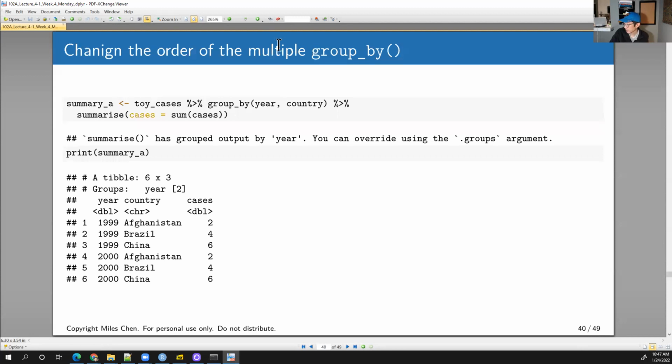If I change the group by into year, then country, notice what happens now, okay? It's the same data. I have six rows, but I'm grouping first on year, then by country. So I still have 6 in this summary table, but the internal groups now is year, and I've got 2 groups, a group for 1999 and a group for 2000, okay? And we've arranged it as such, 1999 followed by country. And so this is basically this thing just rearranged a little differently.